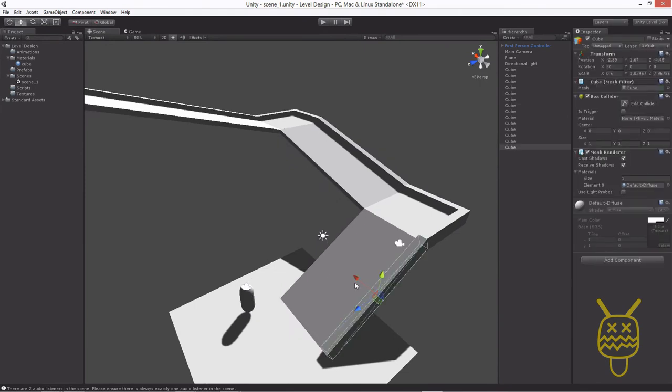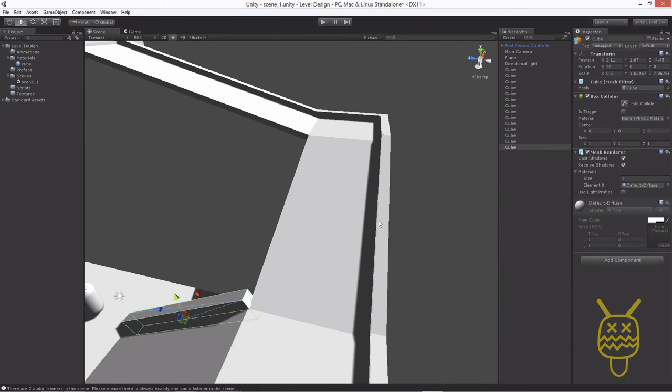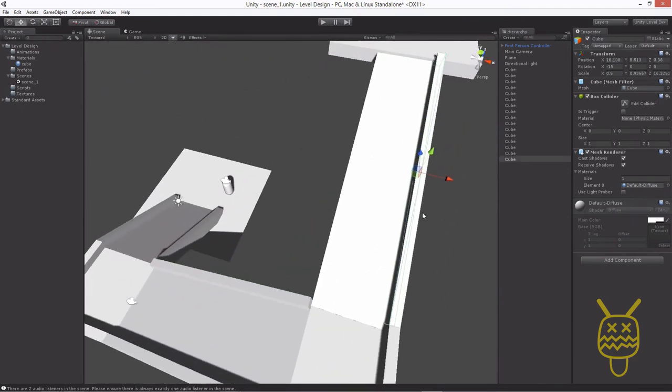I'm going to make a copy of this one and move it over to this side like that. And I'll make a copy of this one and move it over to this side. And then last part, we'll make a copy of that one up there. Control D, remember. We'll move it over to that side.